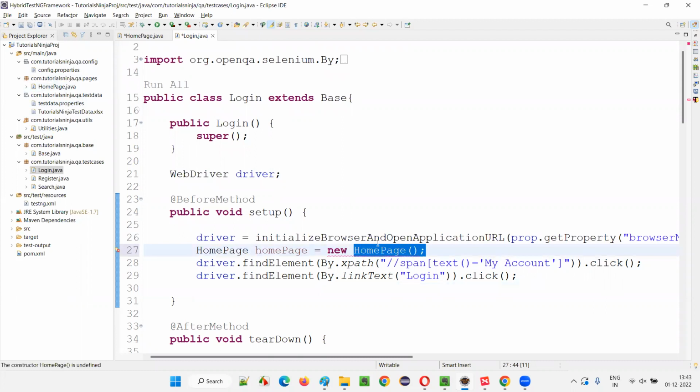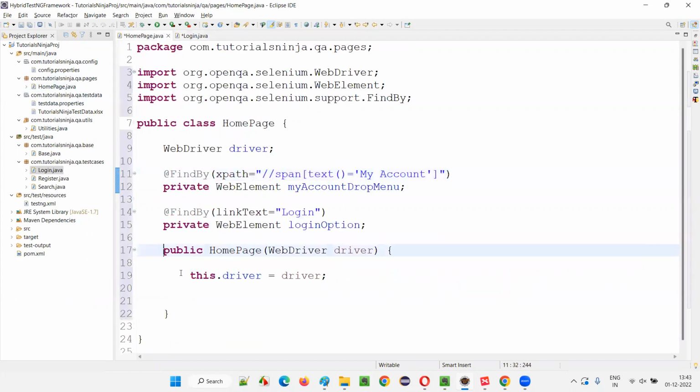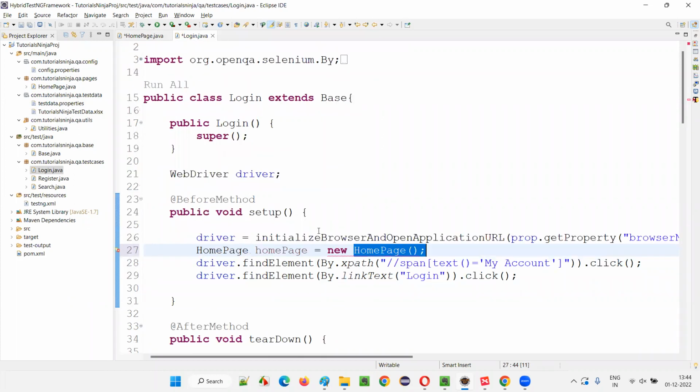This constructor cannot be empty, guys, because if you see here, the constructor has a parameter. You have to pass the driver here. Which driver will you pass? This particular driver I'll pass here. Simple. I'll pass the driver that I got by initializing the browser and opening the application URL.